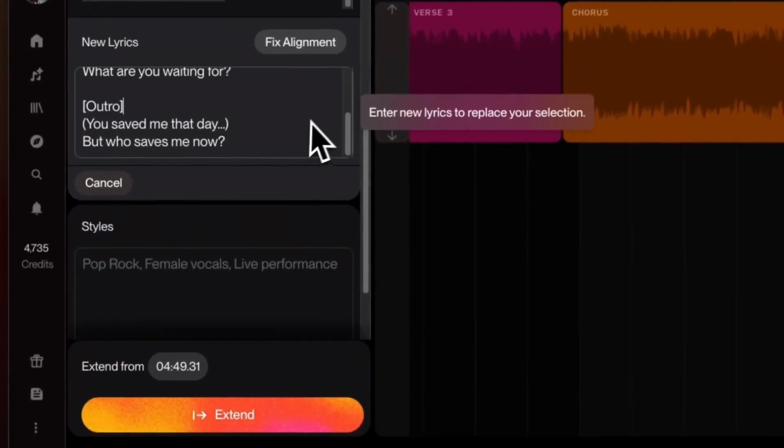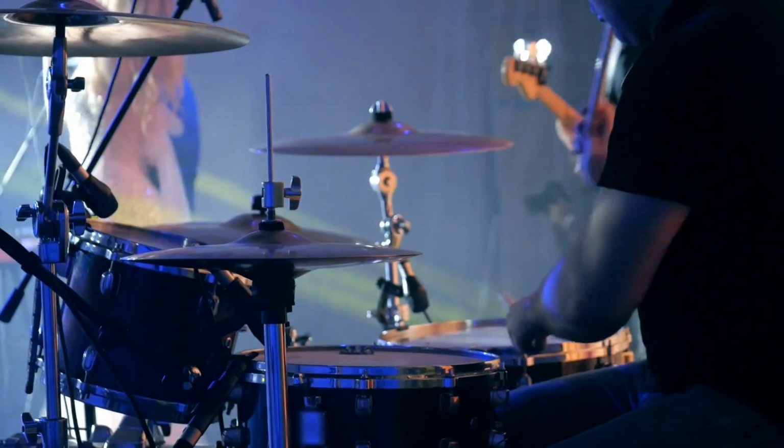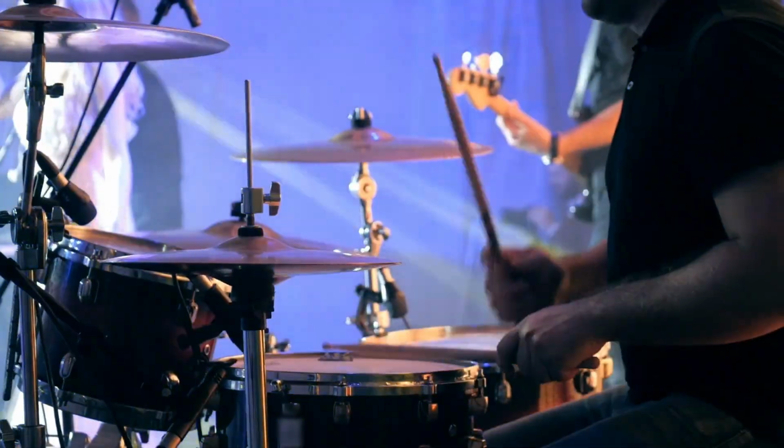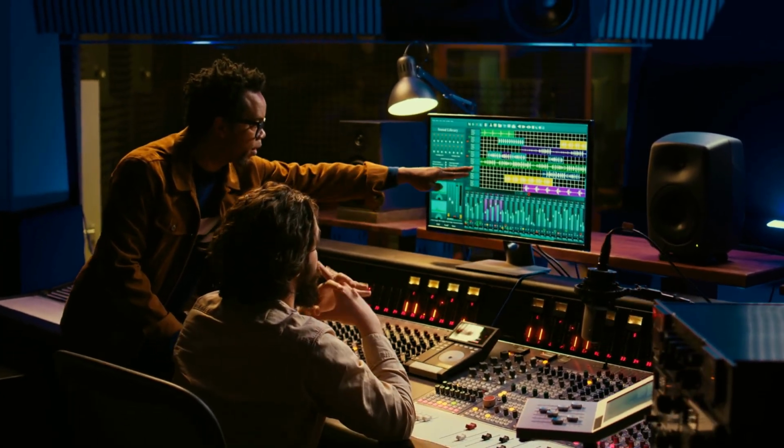Picture this scenario. You generate an amazing pop track with Suno, but you're a killer guitarist. Export the stems, mute the AI guitar track, and record your own part over the existing drums and bass. Suddenly, you've got a hybrid AI-human production that plays to both tools' strengths.